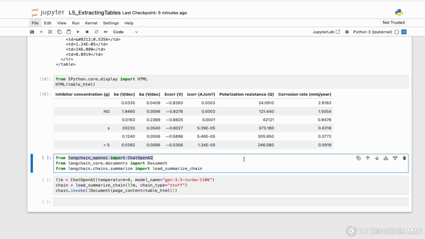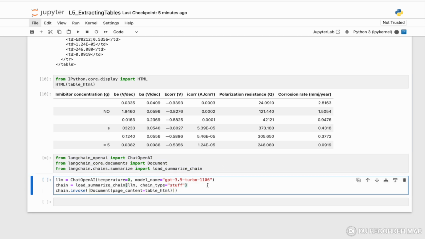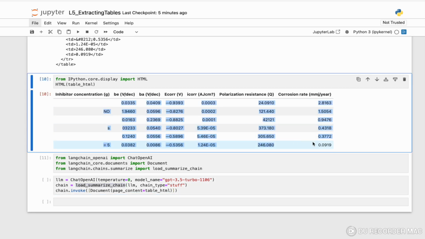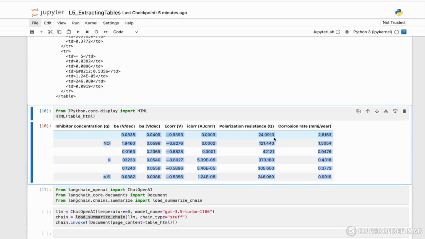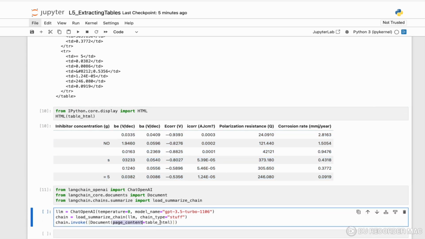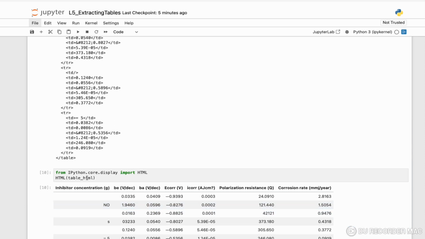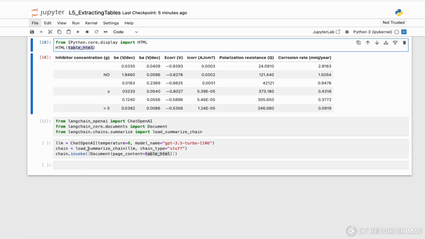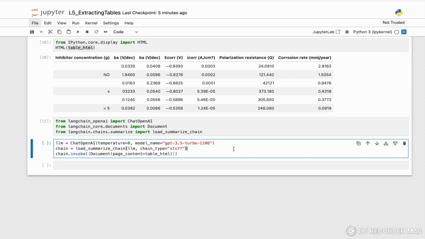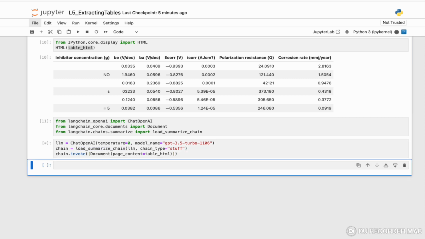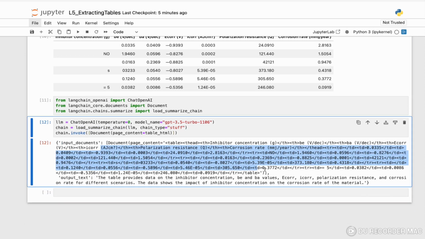And now using LangChain, we can also prompt the document. So in this case, we are generating a summary based on this tabular information that we have extracted from the vision transformer model. We are going to provide the table HTML that we have just created to OpenAI to summarize this table and give us the output. So this is the kind of output.